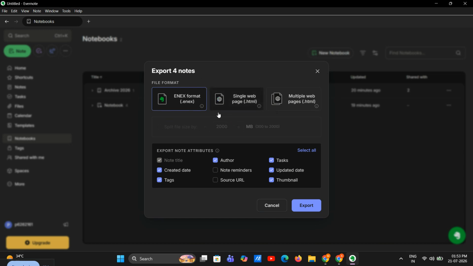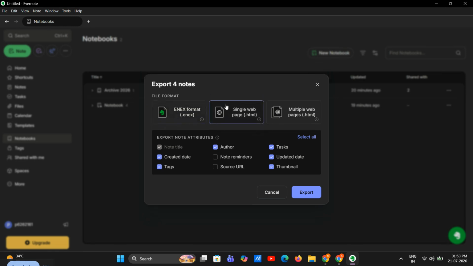This is the point where you decide how you want your Evernote data saved. Next, choose the file format that works best for your situation. If you plan to move your notes into another app later, ENEX is usually the best choice because it's designed for importing Evernote content into other services. If you just want a readable version of your notes that opens in a web browser, HTML is a great option. And if you want something easy to print or share, PDF is usually the most convenient format.